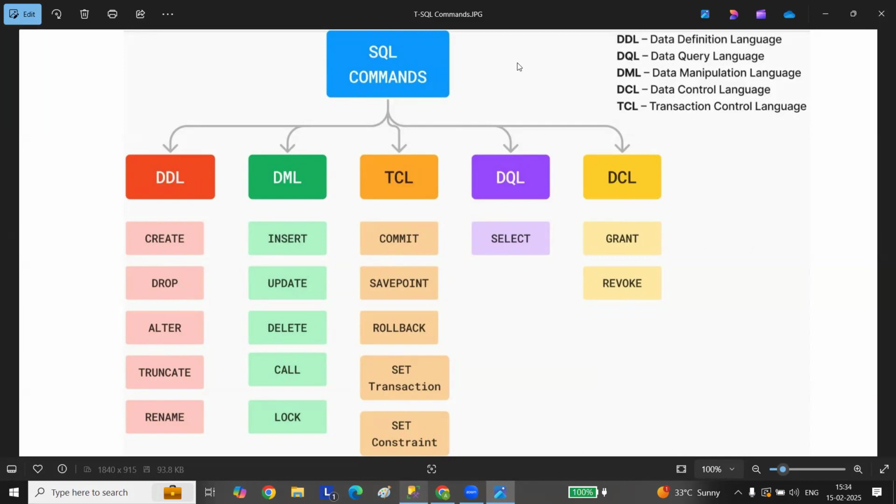That is called data definition language, data query language, data manipulation language, data control language, and transaction control language. So first let's go to the DDL command, data definition. We have create. In the previous video we have seen how to create a database. Now let's go and create a table. The create command comes under DDL.